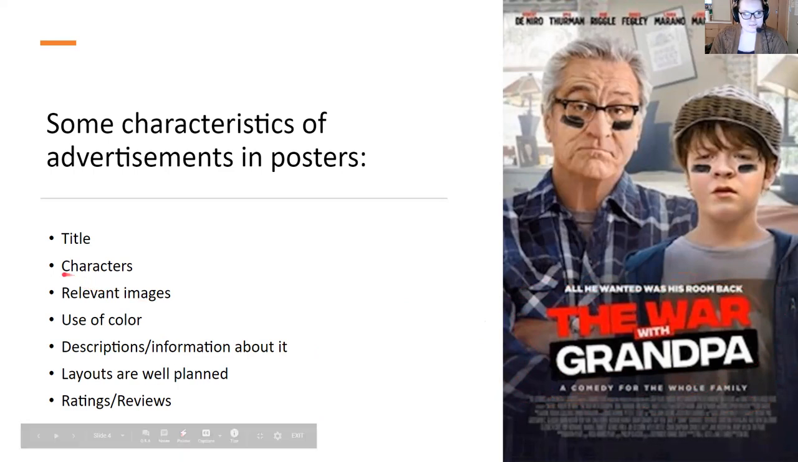But yeah, okay. So the characters. We can assume that these two, the little boy and I'm assuming the grandpa, are the main characters. They're shown right here. Relevant images. This could follow with the background, like the setting of a room. Little pictures relevant to the story. Is there a description or any information about it?